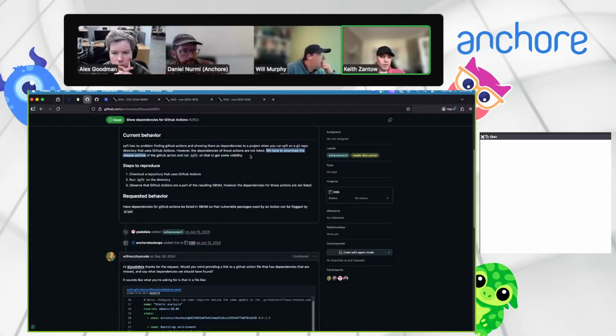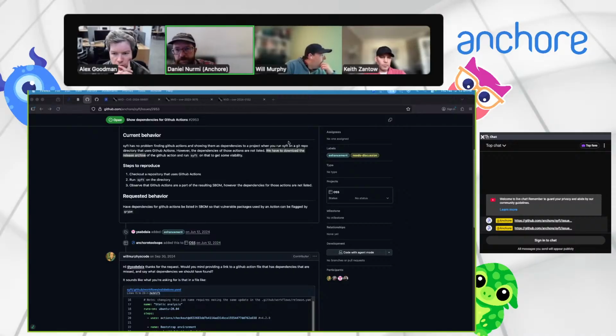Let's see. I think it's interesting that there's this comment here. We'd have to download the release archive of the GitHub action and then run Syft on that to get some visibility, because that will have the deps in it, I guess. Yeah, I think they're talking about NPM deps.